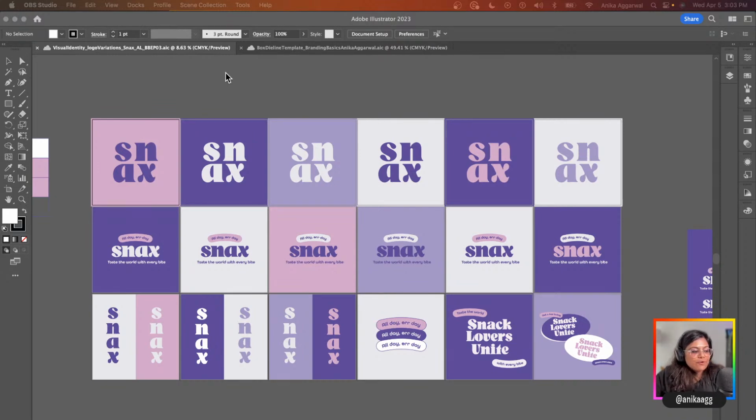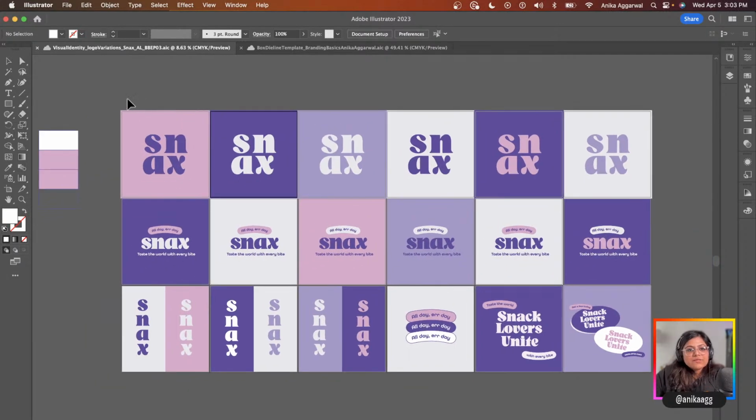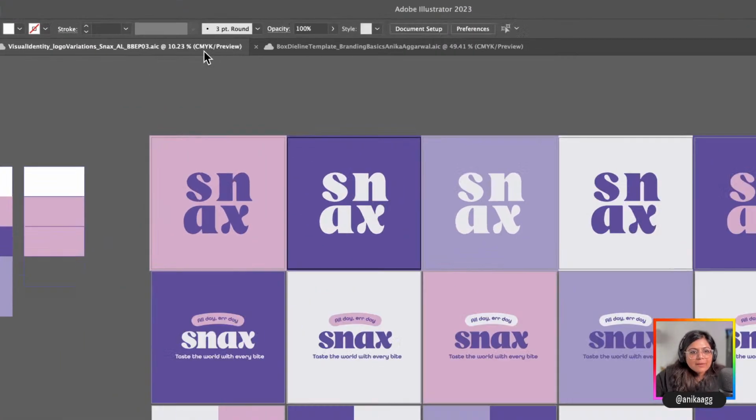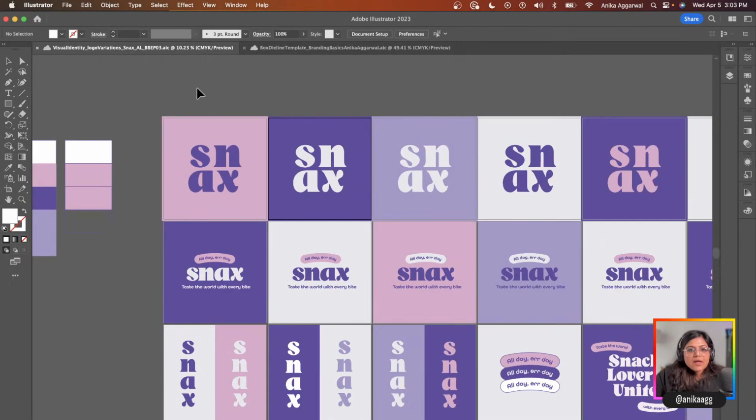Love that. So I want to say that these are the logo lockups I came up with, and this is like the brand primary colors. We have some colors right here, and if you notice carefully, I am in the CMYK version of the file just because I want to use the same colors for packaging design as well.